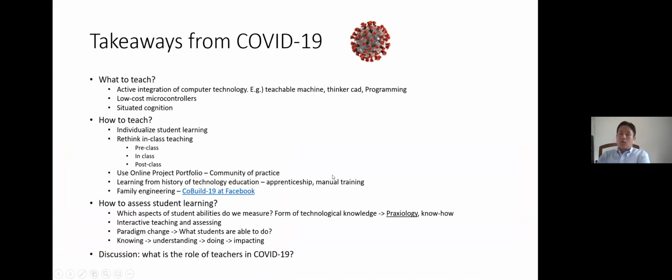And these are my takeaways, and we need to think about these issues. So, what we teach. My conclusion was we need active integration of computer technology, because in the future our department's students want to use computers more and learn computers more in technology classrooms. So in the fall, I plan to use low-cost microcontrollers. Maybe, I don't know, in the fall we cannot come back to school. In that case, I want to use microcontrollers such as Arduino, which is just $30, or Micro:bit, which is just $20.